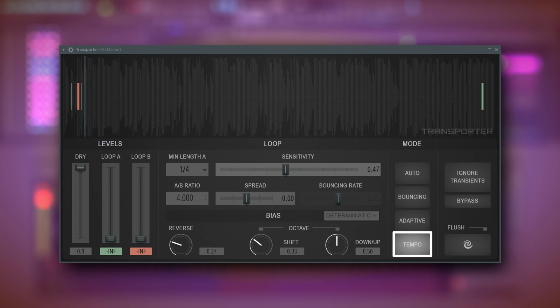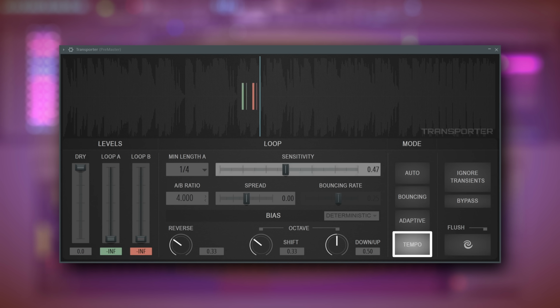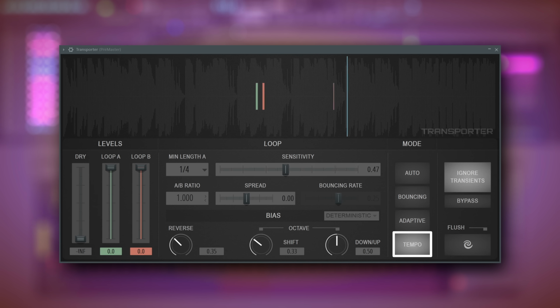Synchronize loop length to tempo here. Transients are detected as in auto mode, but loop lengths are static and determined by project BPM. This is probably going to be your preferred mode.